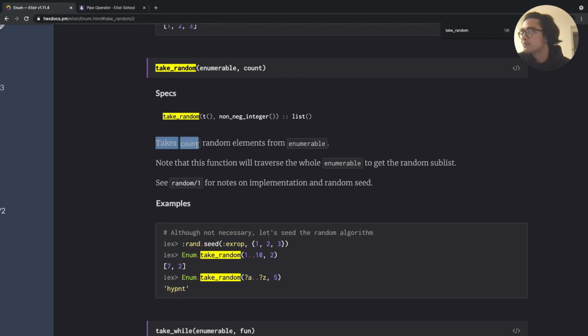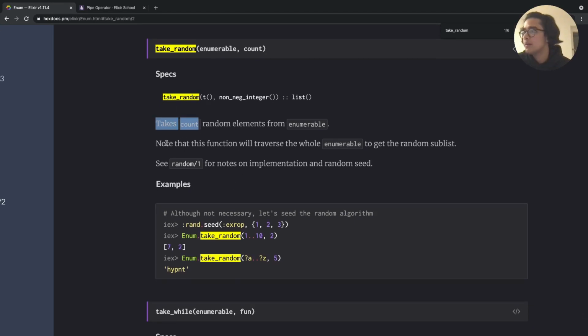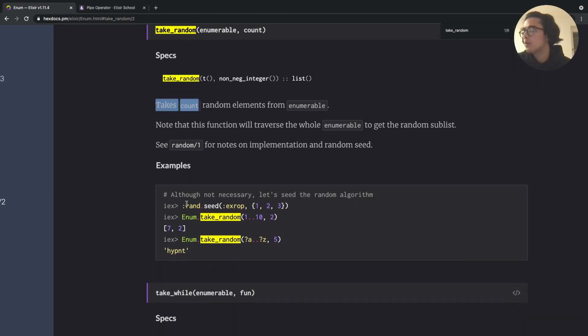So what it will do, with this example here, is we're giving it a list of numbers between 1 and 10, and we want to get 2 random elements from that, and that's what this does here. And we just want to replicate that in our project and get 1 random task.